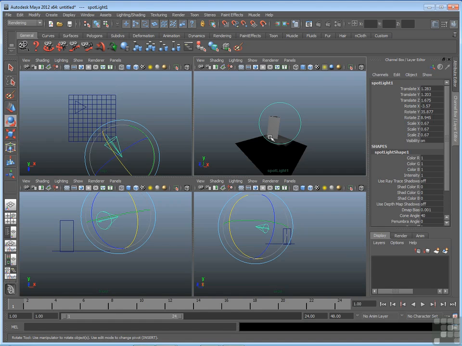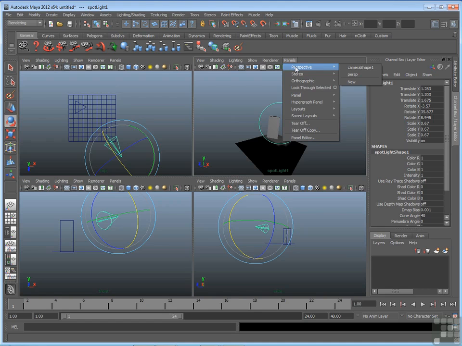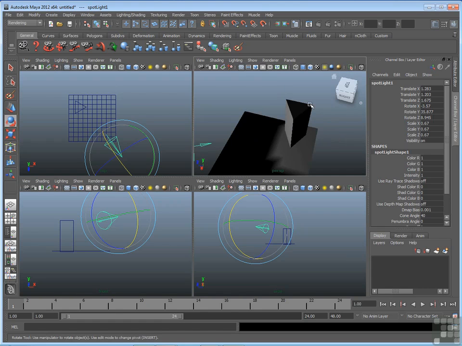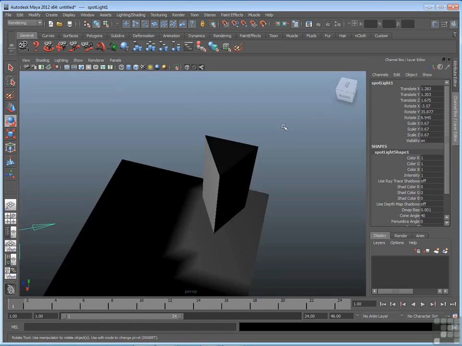Now, if you want to return to normal view, what you can do is go up to Panels, go to Perspective, and go back to the camera you were using. Now, in fact, there is a temporary camera listed. Camera Shape 1 is a temporary camera created by Look Through Selected. But as soon as you go to a normal perspective camera, like Persp right here, which I was using, when I click that, the temporary camera goes away. I'm back to normal view.